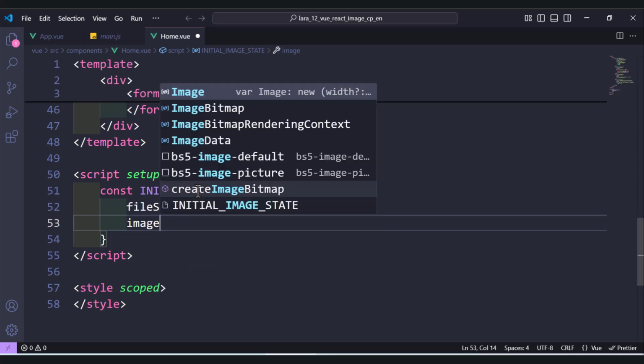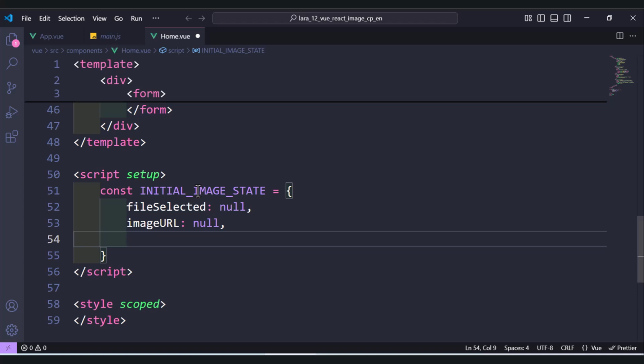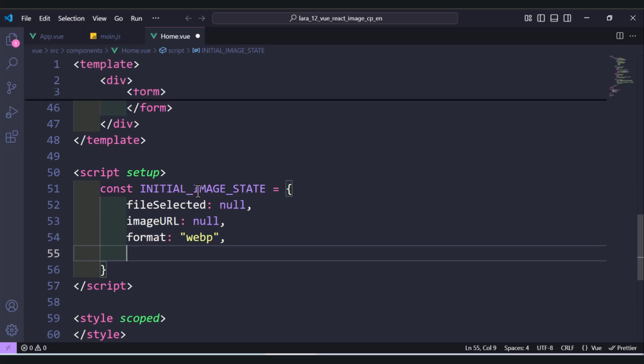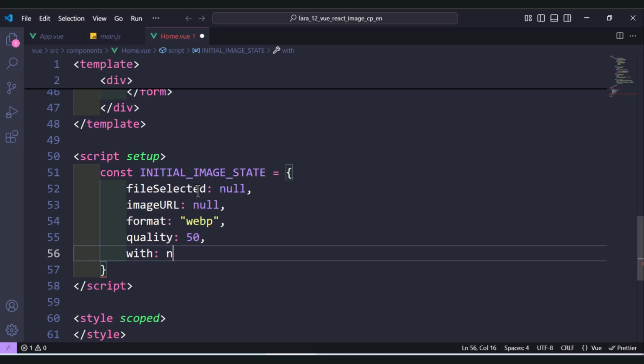Using the image URL, we can preview the image that the user has chosen. Next we need the format, and by default we'll use WebP. And we need quality, and let's give it also a default value, which is 50, and we need width, and we'll give the width null as the default value. So now we have the initial image state.